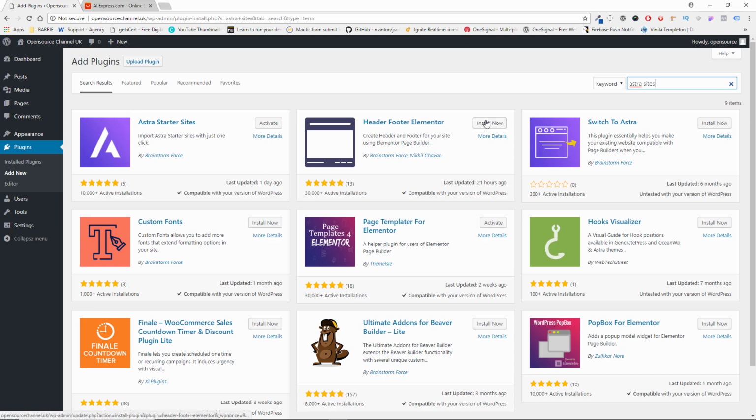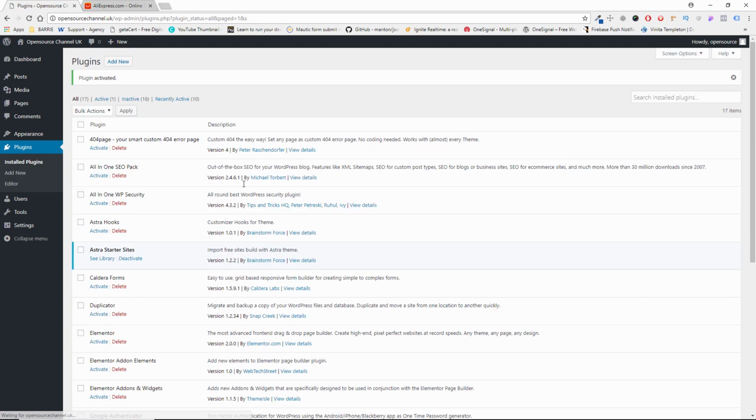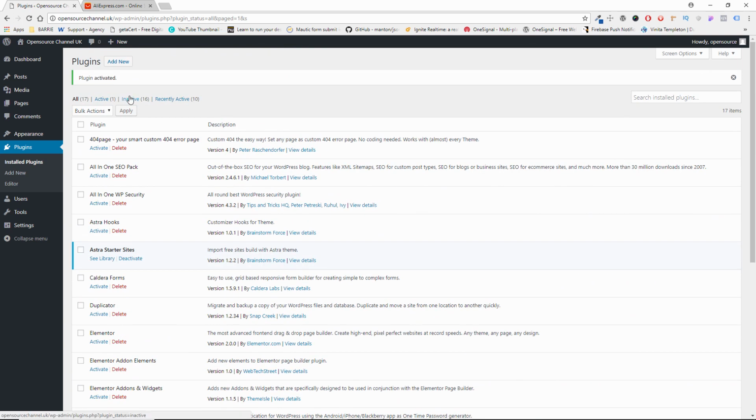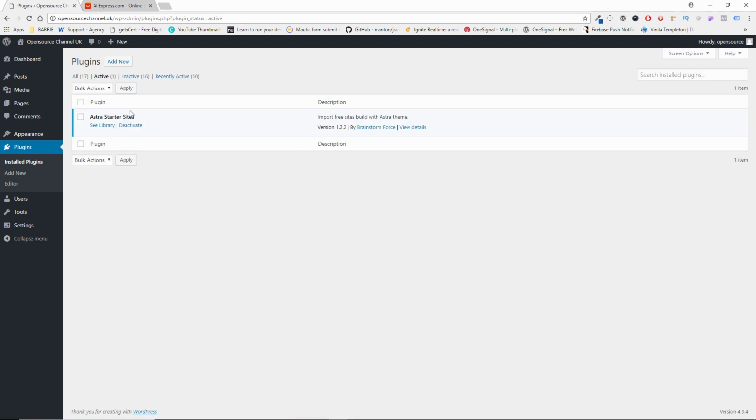So you press on Install Now. I know it's this one here, already downloaded it. And once you finish downloading, just press Activate. Now, as you can see here, I got plenty of plugins already installed. Mainly they are not active, so I'm going to click on Activate. So all you see here is Astra Sites plugin activated. You also need more plugins such as Elementor, but I'm going to show you a little bit later.